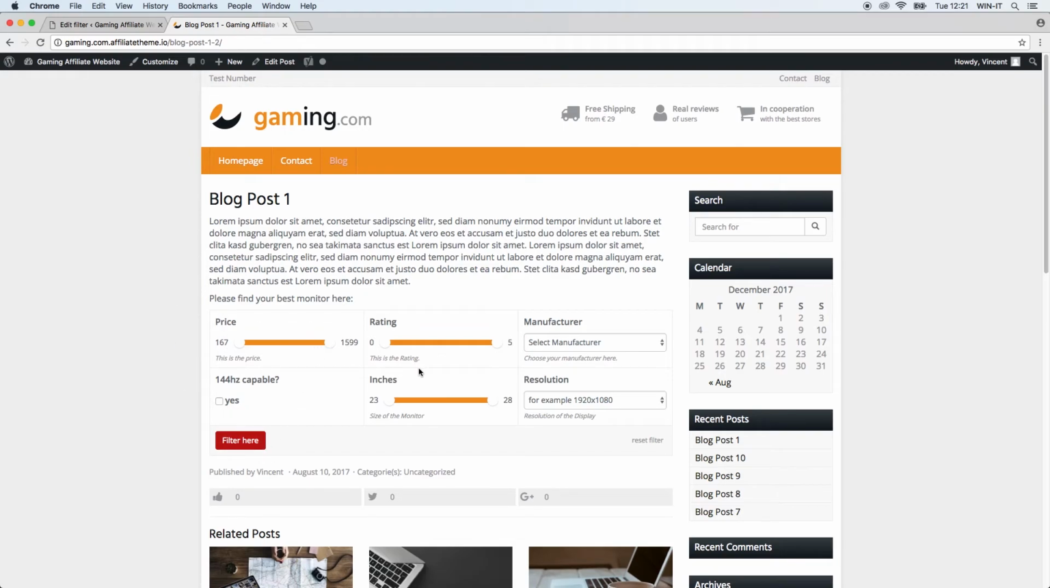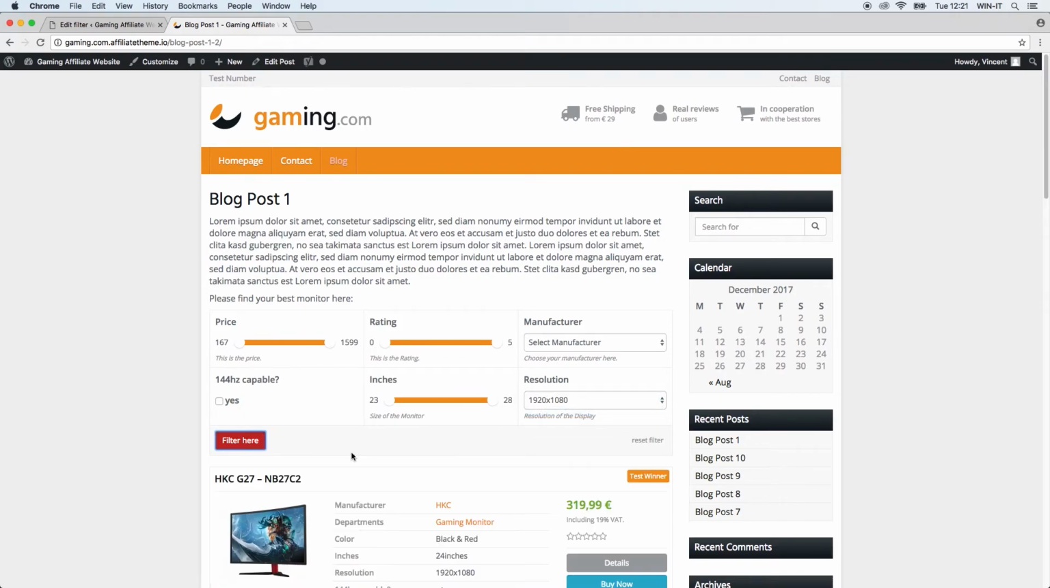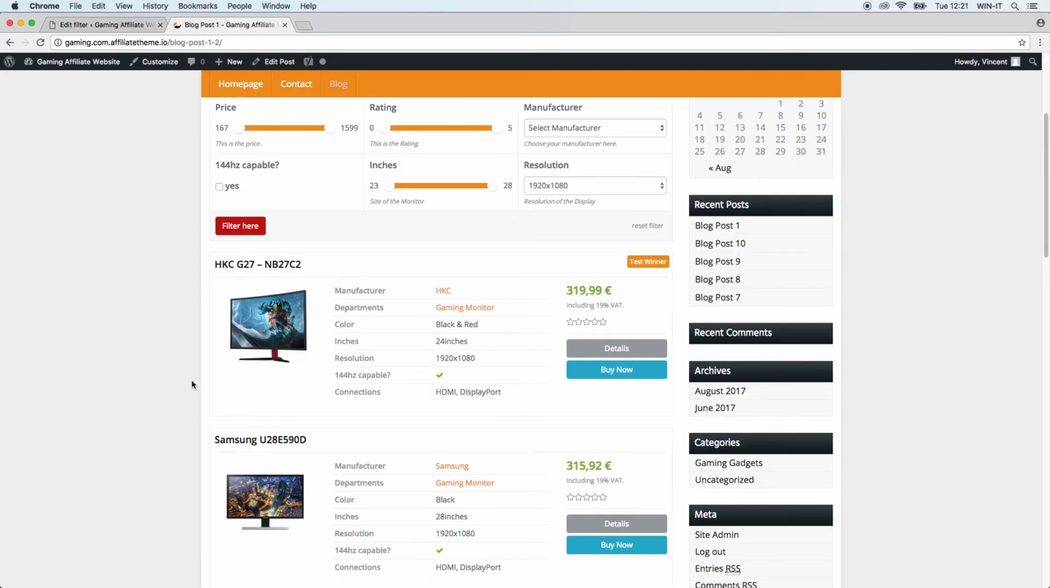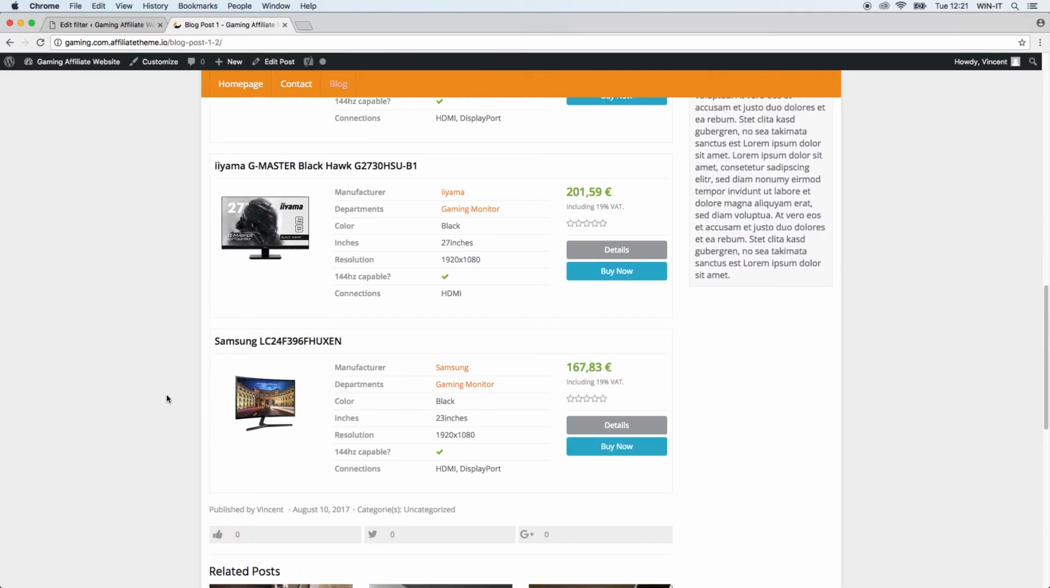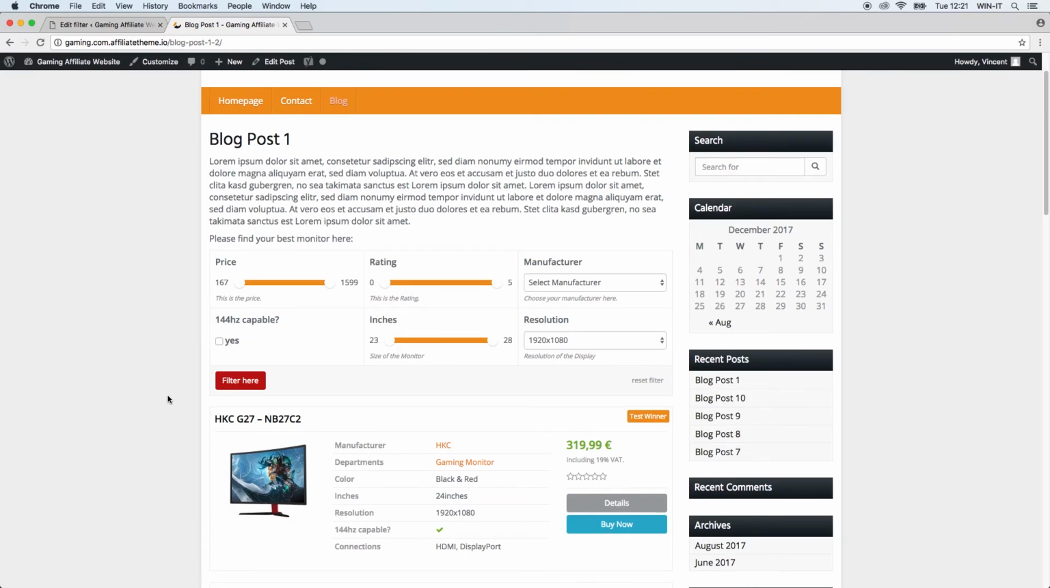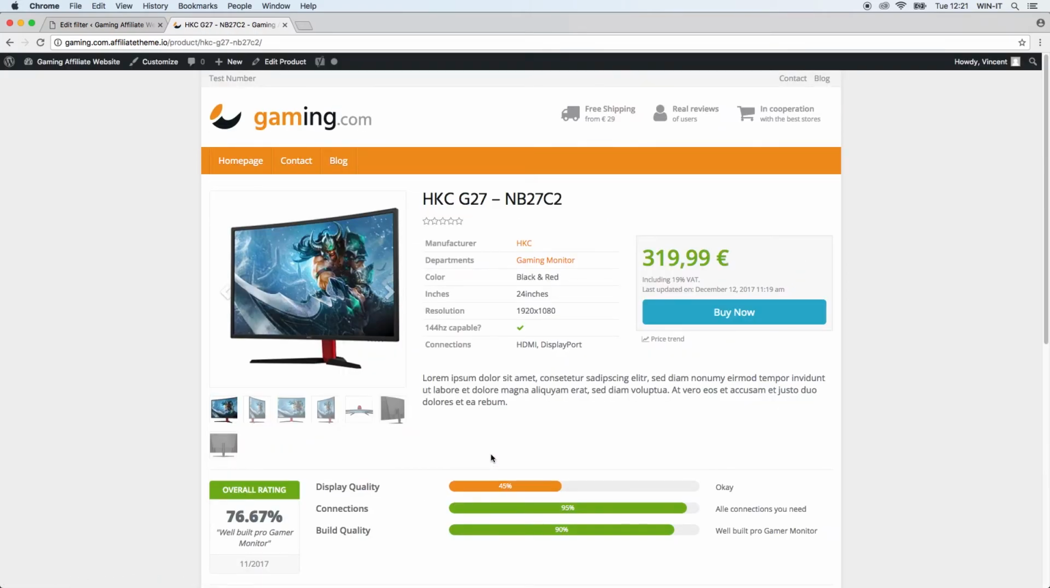Let's select one value again, click filter here, and see, even here in our blog post, right away all our products appear. So this is again very easy. The customer is not confused by being directed to some page somewhere, but sees his results right away and can click a product, for example.